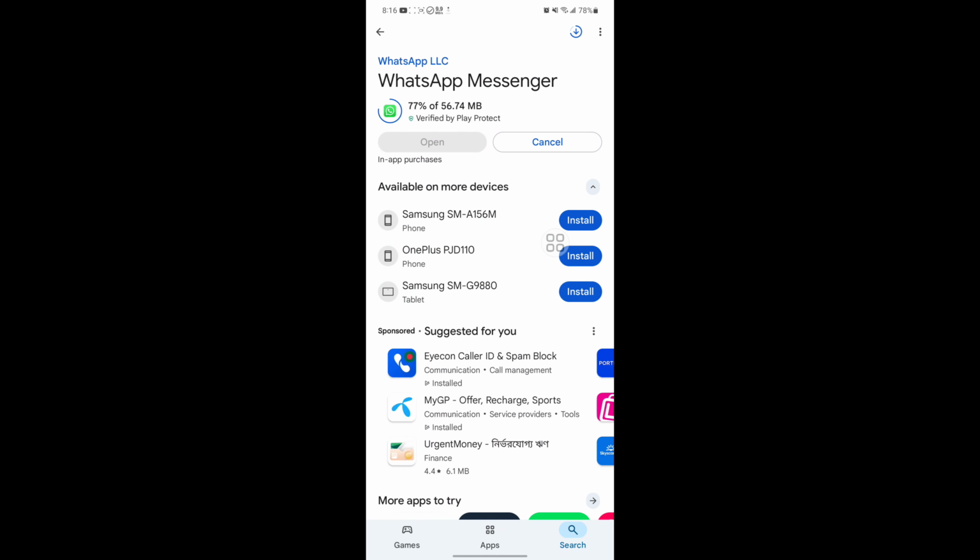I hope that this method fix WhatsApp Messenger cannot download from Play Store.